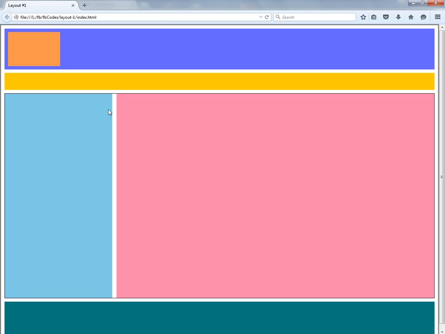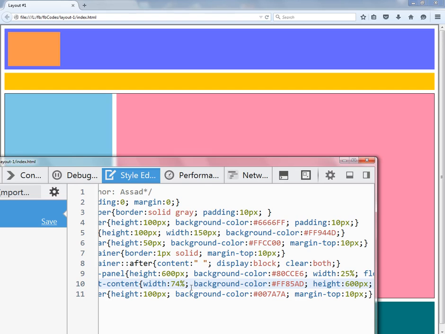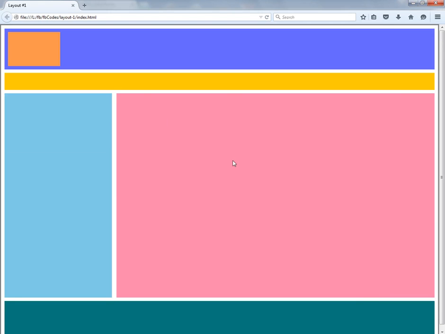So now I have to remove this thin black border. I'm going to target the container. I'm going to remove its border, and the things look perfect now.